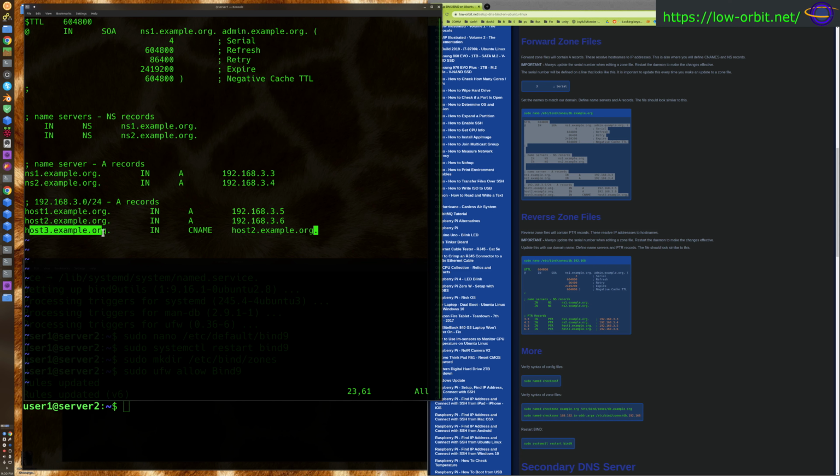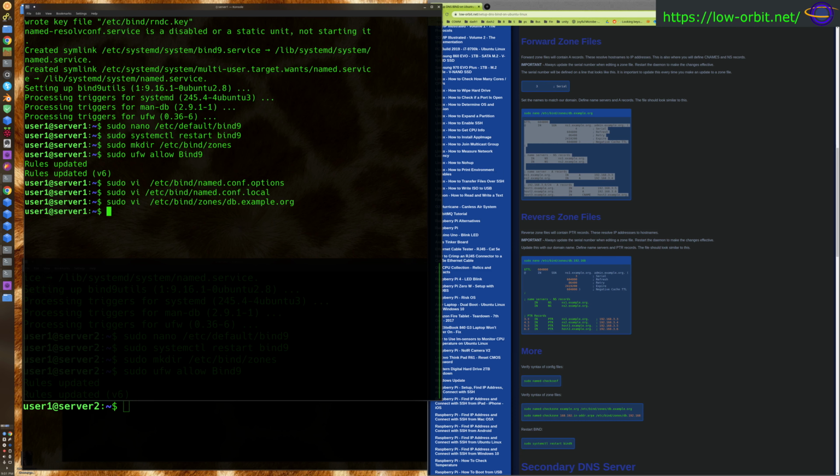And host 3 is just an alias that I put in here. So rather than being an A record, it's a CNAME. A CNAME is basically just an alias. So host 3 will point to host 2. You can do a host lookup on this, and it will point to this, and then host 2 will then point to this IP address. Effectively, both host 2 and 3 are pointing to the same IP address, but host 3 is an alias for host 2. So that's pretty much it for our forward zone file.